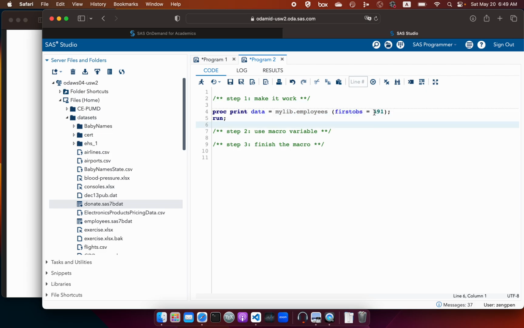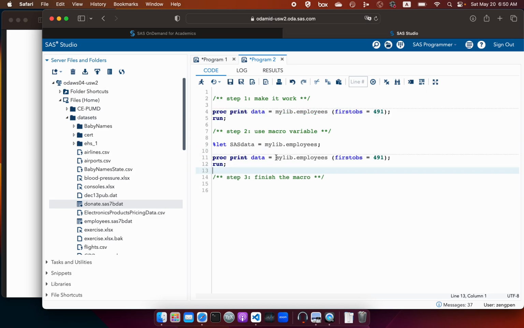But how can we generalize this? Well, this is basically one possible solution. Then we may need to replace those. We will create a macro variable, so let's set this as this one. Then this part, the name of the dataset, will be replaced by this macro variable.